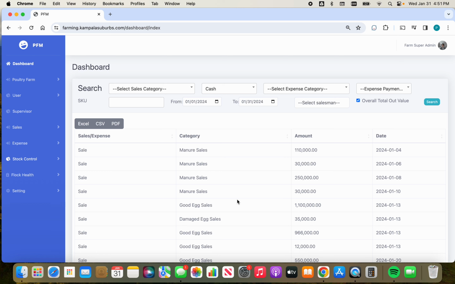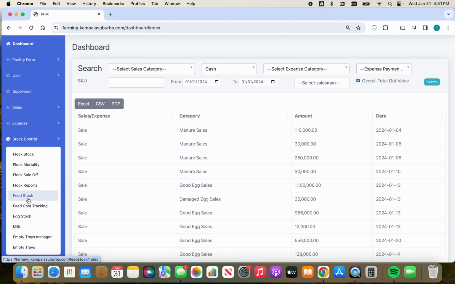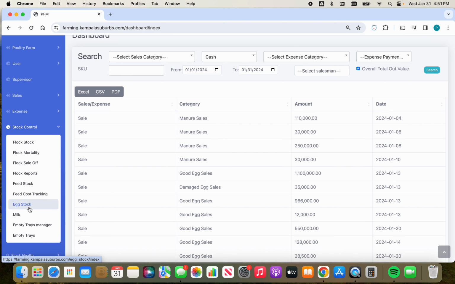All right, welcome to the next module, and this is going to be the stock control module. In the previous module, we discussed sales and expenses and the different selections and options you had at your disposal. So moving forward, we are concentrating on the next module, which is the stock control. Under this module, we can see flock stock, flock mortalities, flock sell-off reports, feed stock, cost tracking, egg stock, and so on and so forth. So let's get started. What's in the flock stock?